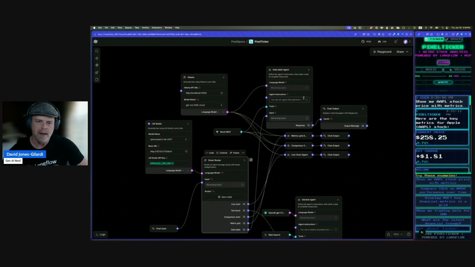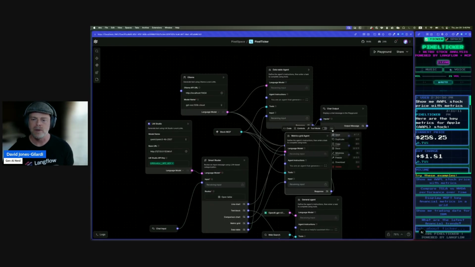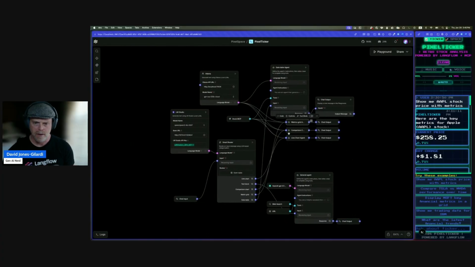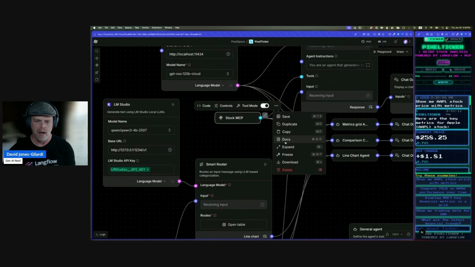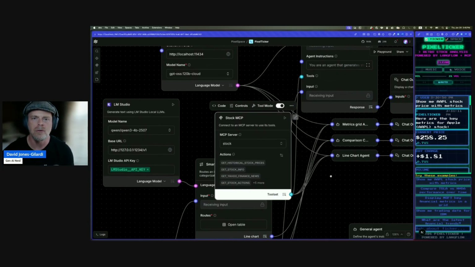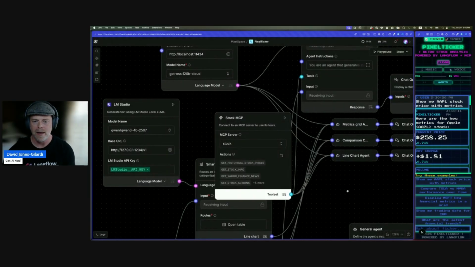So where I have the data table agent up, we could see this one. I'll expand over here. This is my metrics grade agent. It's the same kind of thing. In this case, I'm giving the example structure. I'm telling it what I want the output to be. And then finally, you'll notice this right here, the stock MCP. In this case, I have tied into a Yahoo Finance stock ticker MCP server. That's where all of these are coming from, and that gives me real-time, up-to-date, accurate stock information that the agents can then use.